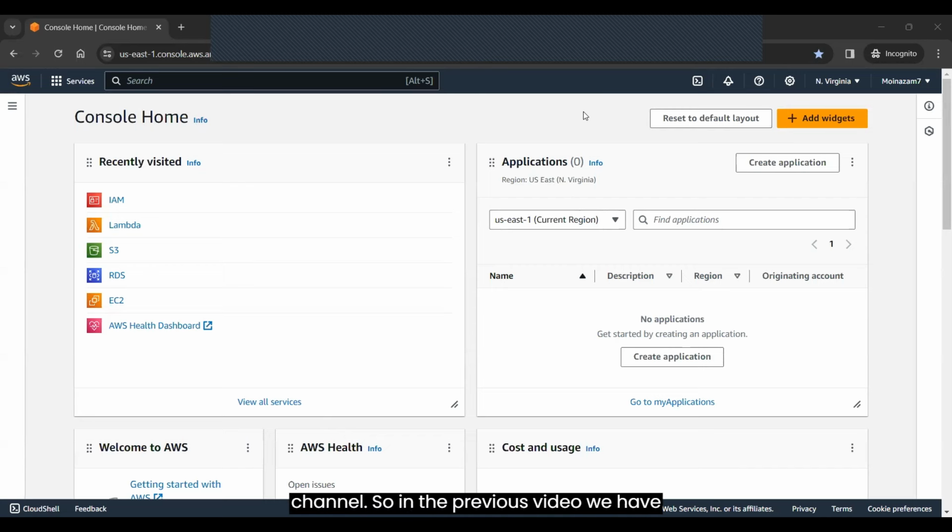So in the previous video, we have seen what is AWS Lambda function, what is serverless computing, what are the benefits of serverless computing, what is the difference between server computing and serverless computing, and as a developer, why should we use AWS Lambda function. So in this video, we will see how to create a simple AWS Lambda function.